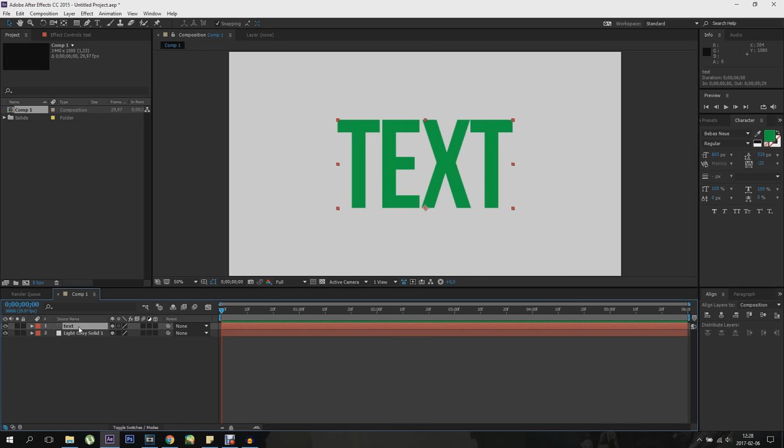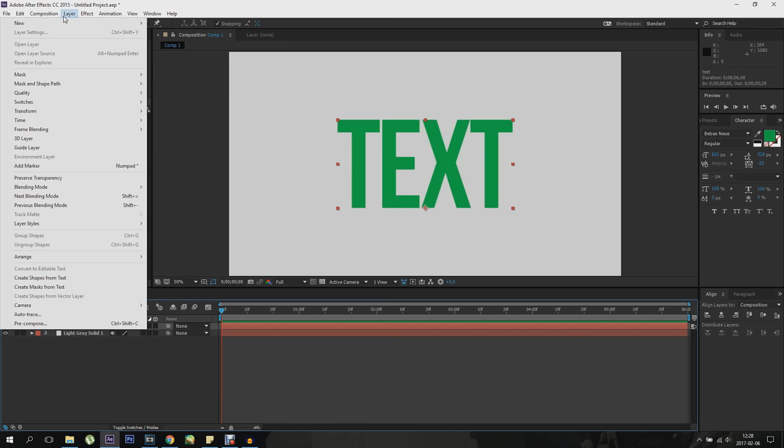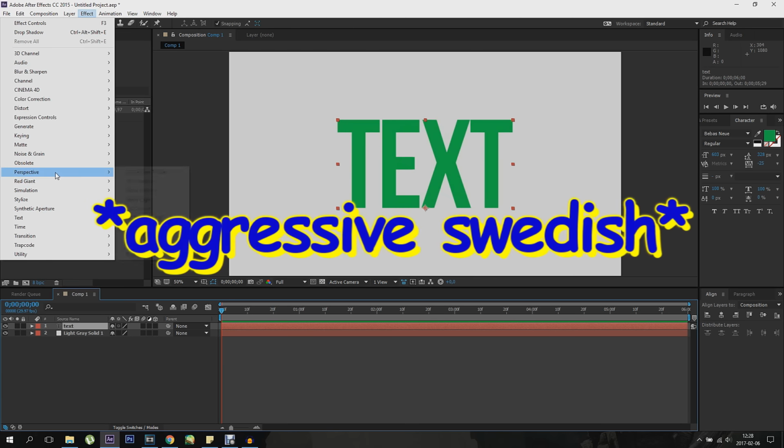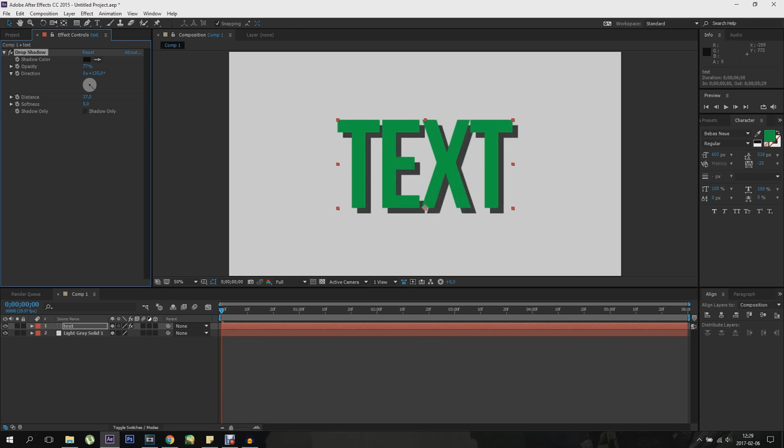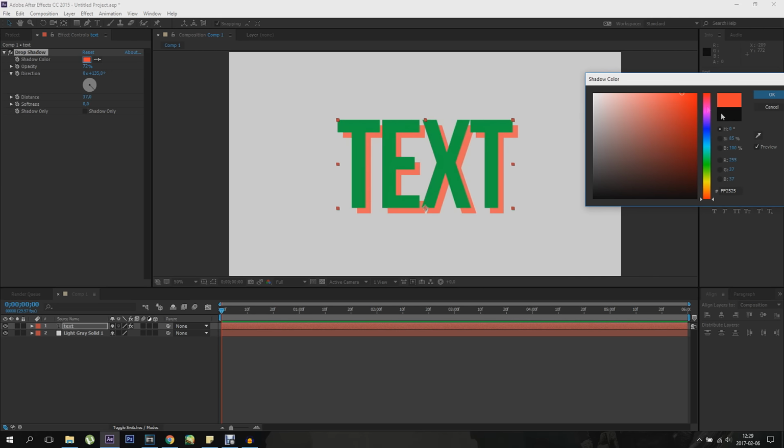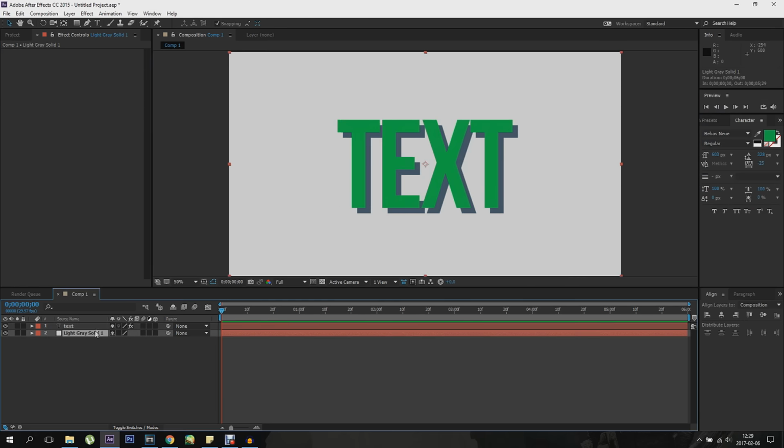Next thing we can do, we can add some drop shadow if we want to. Let's go into effects, perspective, and drop shadow. There we go. You can just mess around with these settings a bit. You can change these. Yeah, that looks alright. There we go.